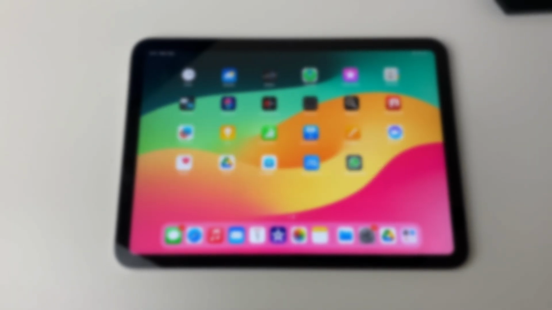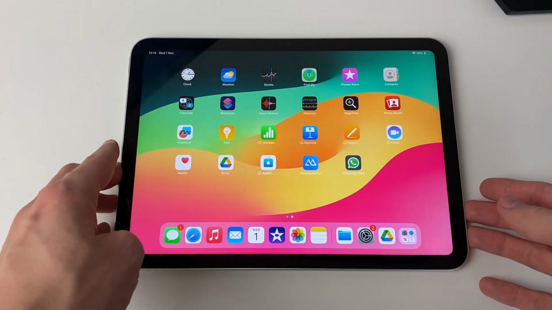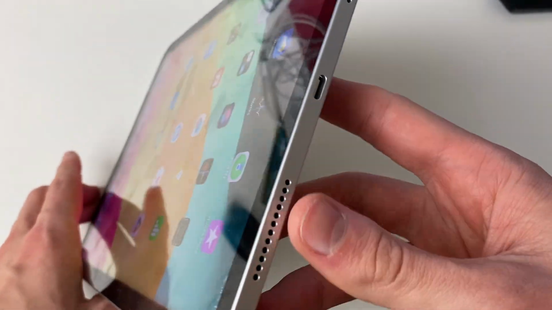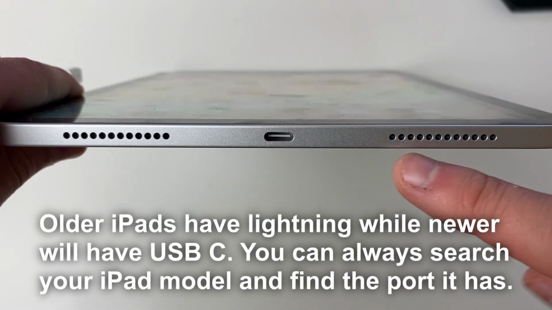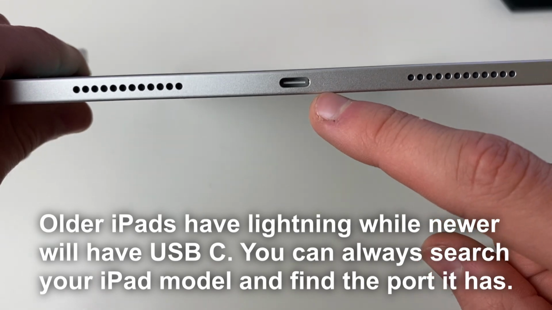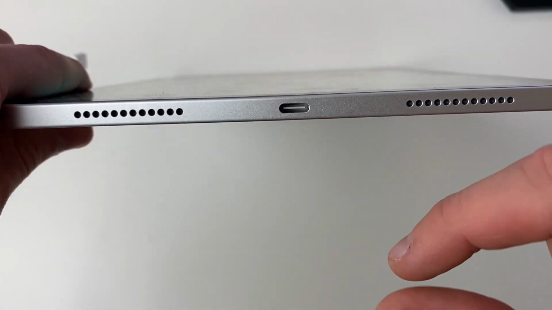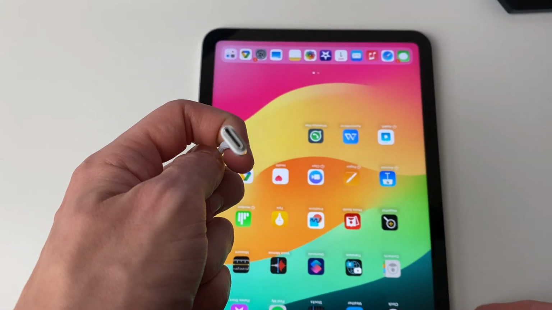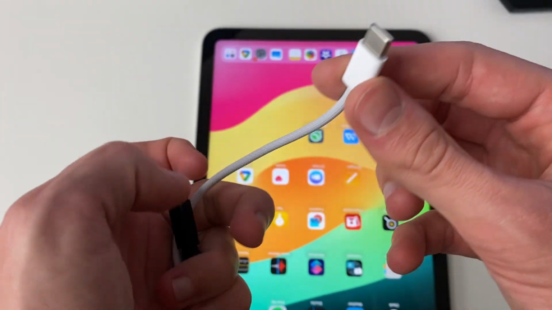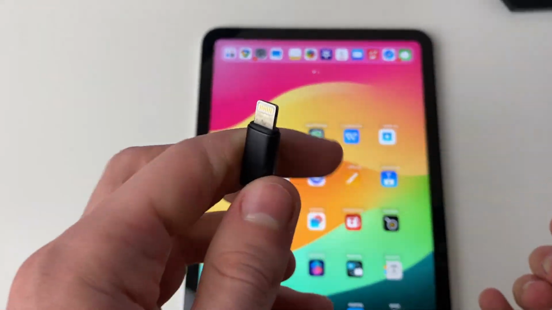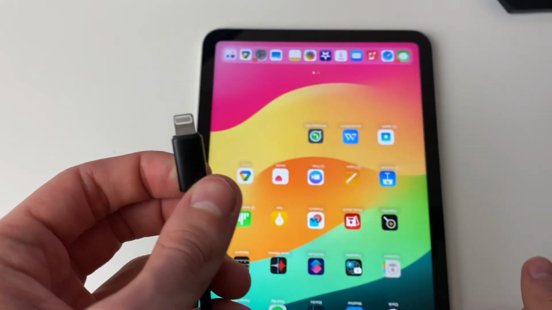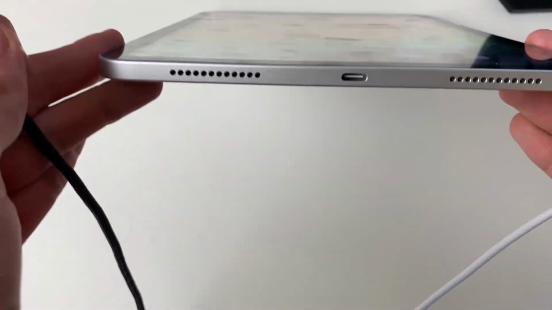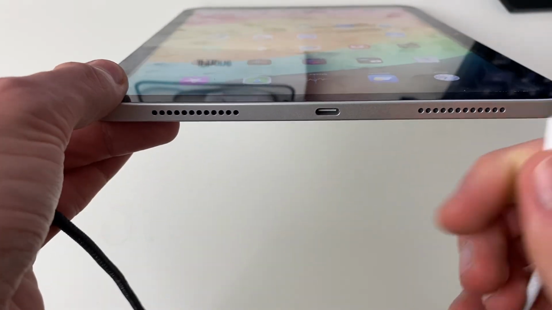Firstly, we need to check what port your iPad has. So all you need to do is come to the bottom of your iPad. My iPad here is USB-C, and you can identify that because it's got that little line or piece in the middle. And if we look at a USB-C cable, that's also got a hole in the middle. It's hollow, so it's going to go around that. Whereas a lightning cable is solid like that. So as you can see, a lightning cable isn't going to fit in that because there's a little piece there which this can go inside of.